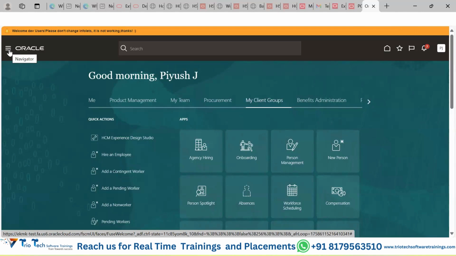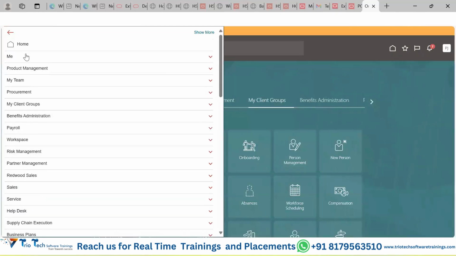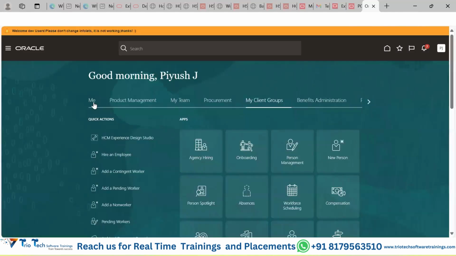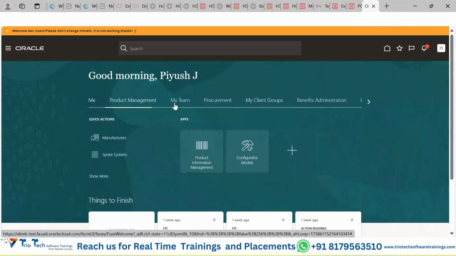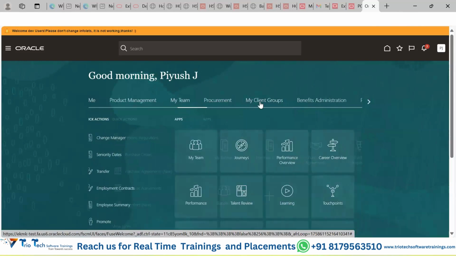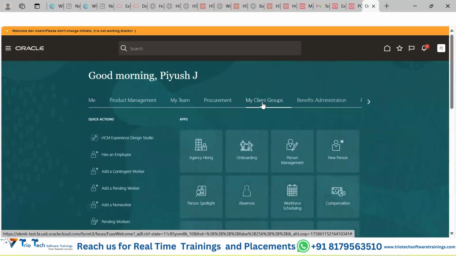Guys, in the same way as we have the navigator, the same sort of things are available on your home screen. See here what we have: Me, Product family, My Team, Procurement, My Client Group. Same as the navigator, we have these sections available. Fusion has been designed in such a way that the same screen can be accessed through different navigations and different accessibilities, just to ease the navigation.